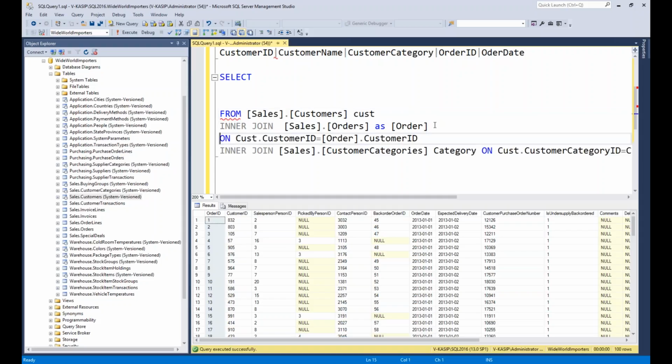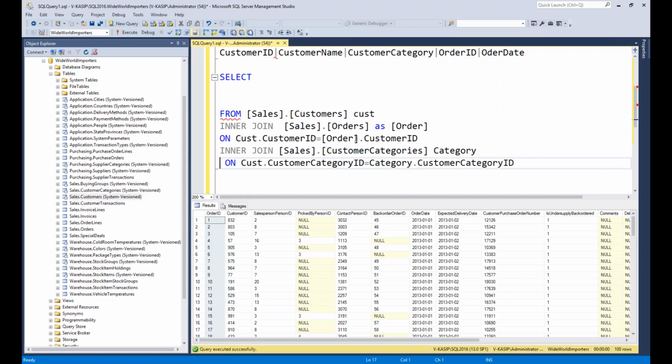For example, A, B, C, D, four tables are there, and based on the condition we have to write A and B, A and C, and A and D. Correct? No, no order is required. Okay, no order is required over here.